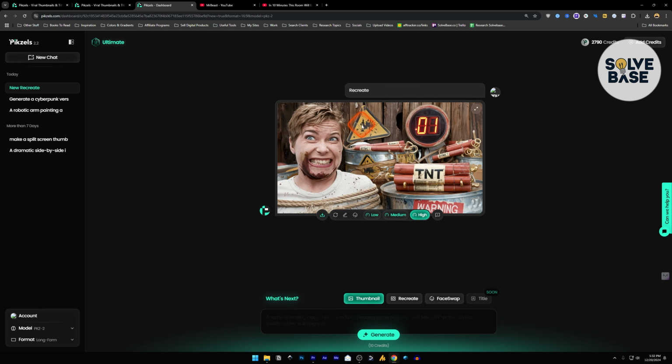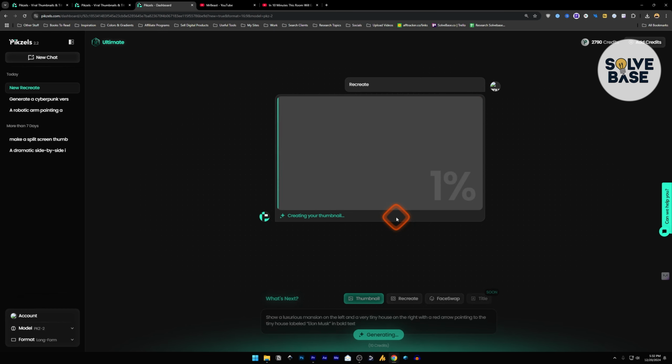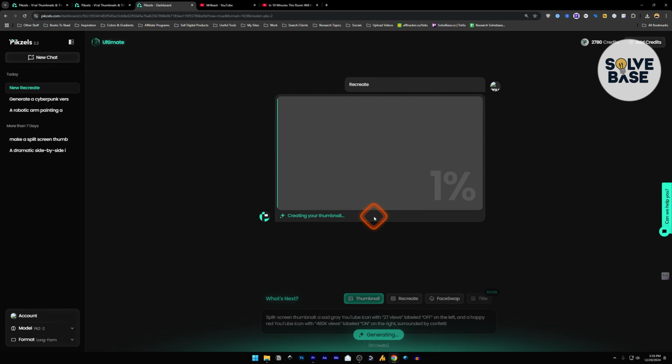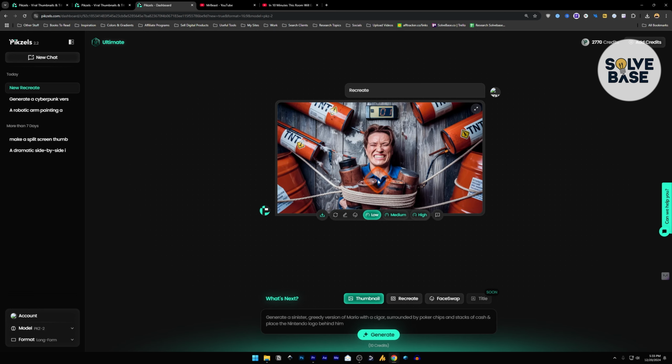And now the recreate has been done, and it kind of looks similar to the one from Mr. Beast. This is high. We can make it medium. So watch what happens when we click on medium. It's going to keep the elements around, but it's going to make it completely different in medium. And if you make it low, it's going to completely change the thumbnail again, but keep the elements like this. It looks totally different from what Mr. Beast has created, but it also looks original and unique.